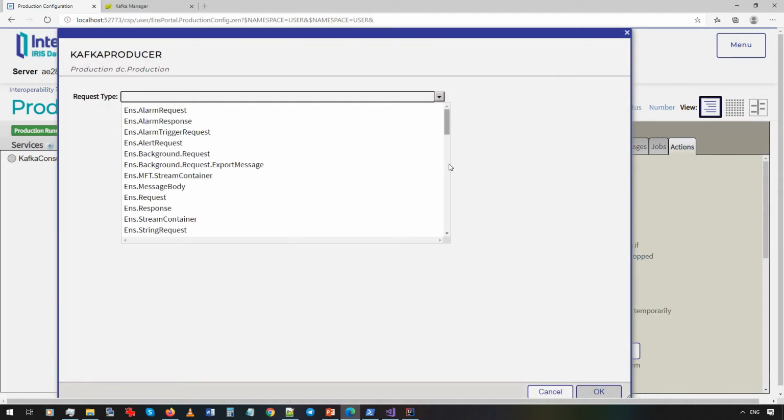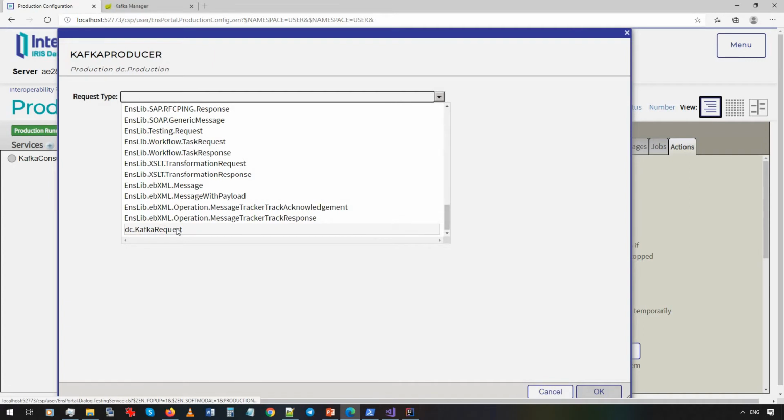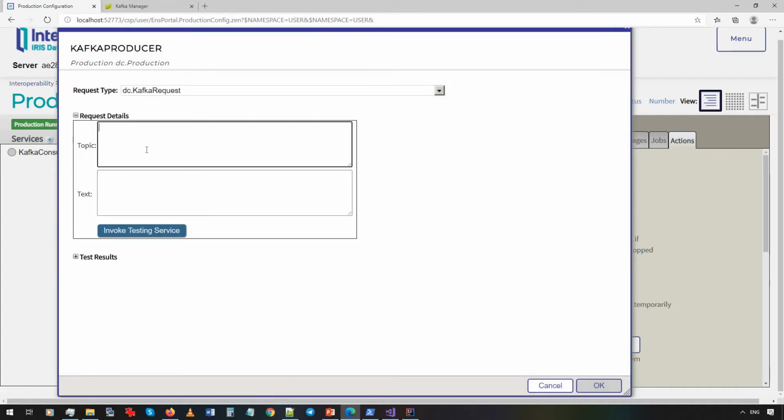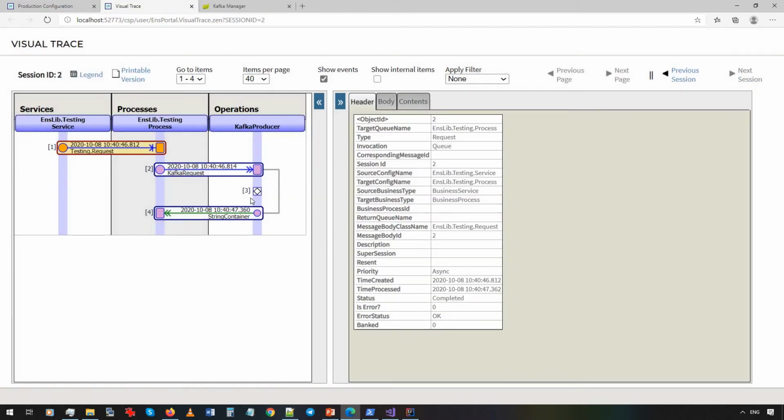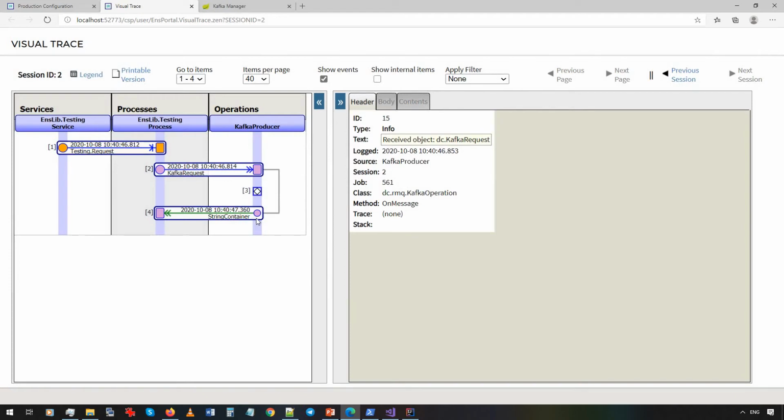I am choosing Kafka request type and sending a hello world message to a test topic. In Visual Trace, you can see that the logging we performed in a business operation is available in Visual Trace. We received the message of DC Kafka request.